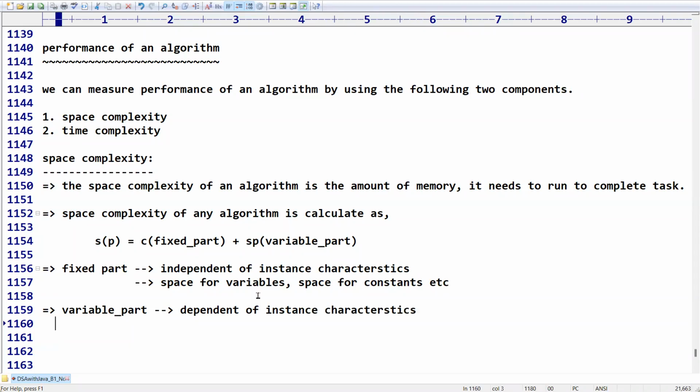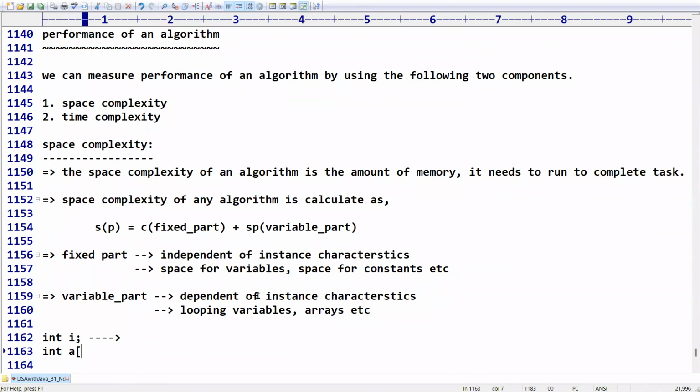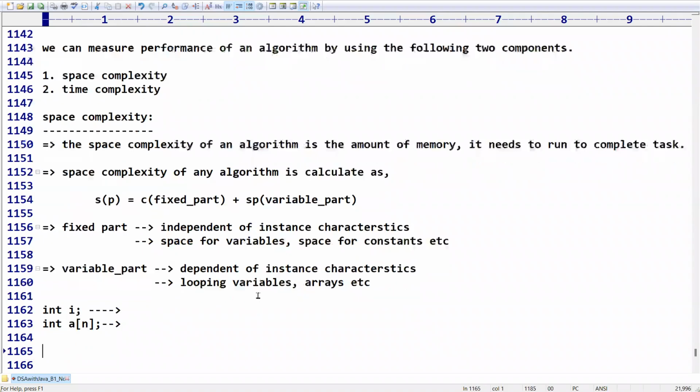What are the examples for these? Very simple: looping variables, or arrays, etc. For an integer i, we can measure the amount of space. But for example, if you take a of n, how much space is it going to occupy? It depends on the size of the variable. We can't guarantee in advance. It depends on the value of n. Such things come under the variable part.